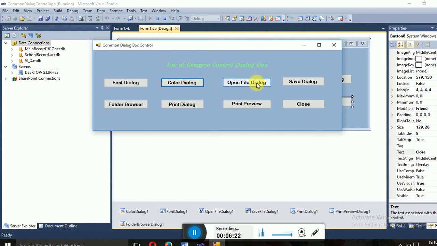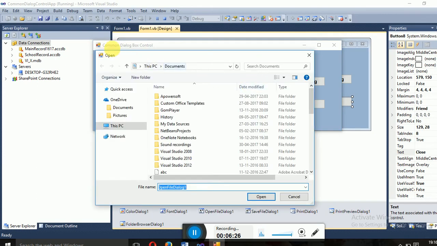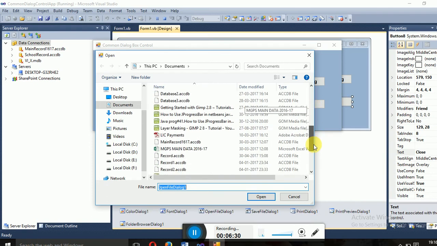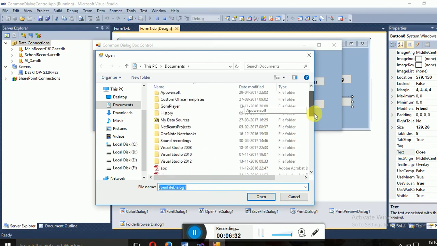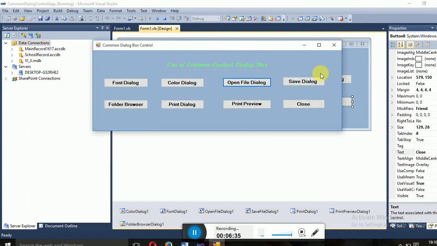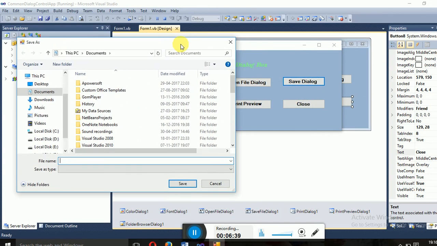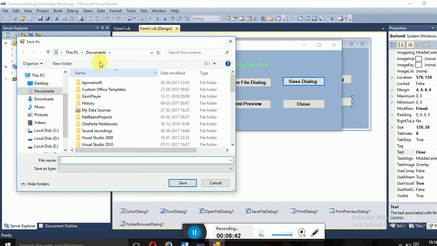Now we will see the use of the open file dialog. We click there, and it gives the open dialog box, and from there we can select the files that we have to open in our application. And likewise we use the save dialog box. We click the save dialog button, then the Save As dialog box will appear.